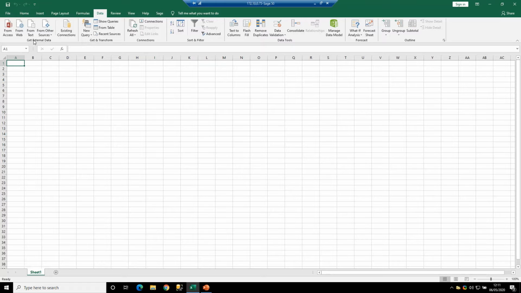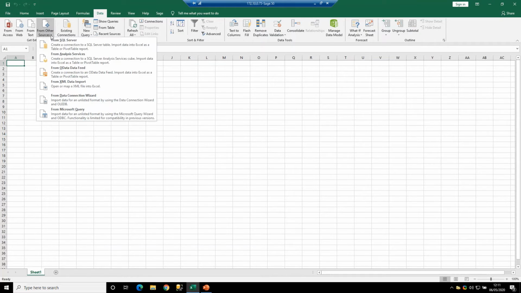So far, so good? Everyone's keeping up? Good. So what we're going to do now is actually look at the Sage 50 data structure. Now, to get to that point, I actually need to connect up to my ODBC connection. So let's go with that process.